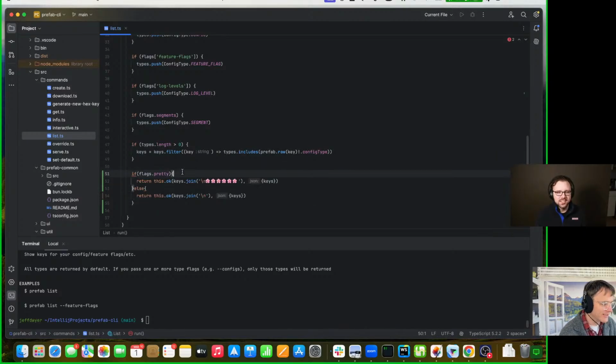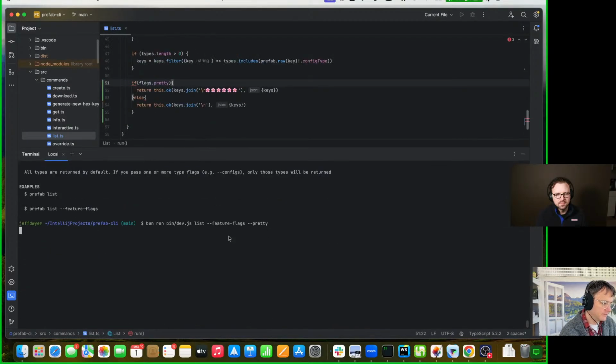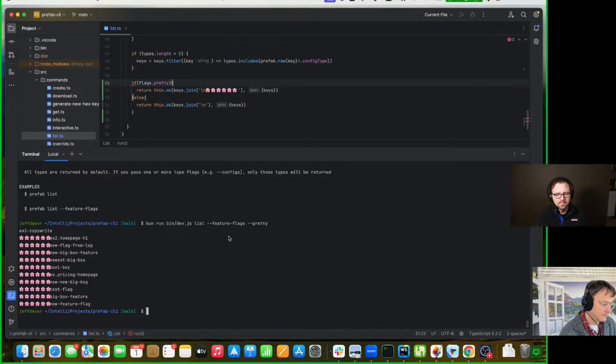Just throw some flowers on it. A ternary expression. What's a ternary expression? That's silly. Feature flags pretty. We did it. There you go.